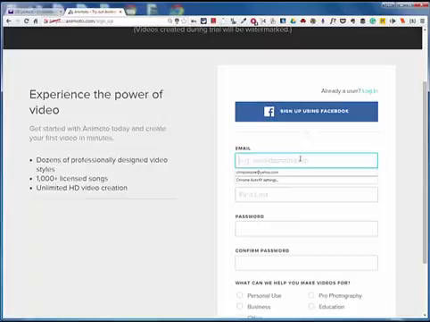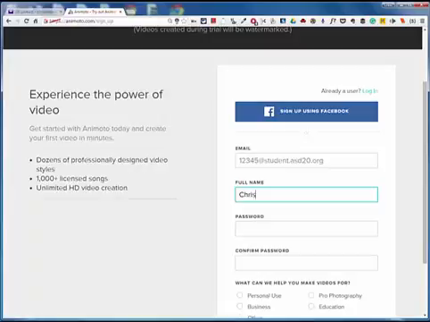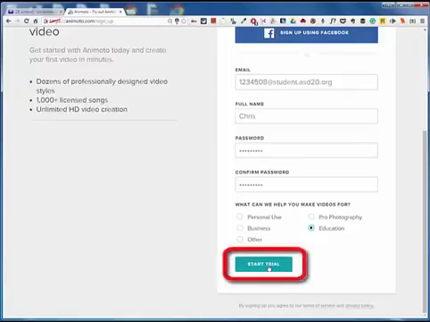So for example, if it's 12345, you would type that in, the @ symbol, student.asd20.org. Then go ahead and just put your first name and then type in a password and then confirm that password. When you do set up your password, use a password that you won't forget. It is very difficult to retrieve a new password. Go ahead and choose Education and Start Trial.